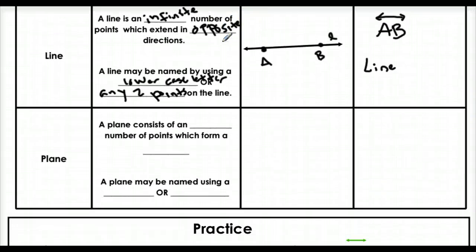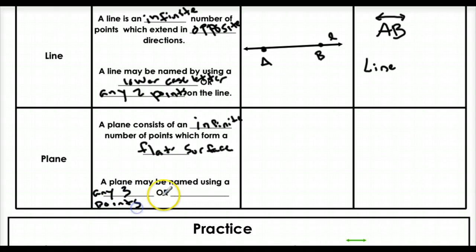All right, moving down. A plane. A plane also consists of an infinite number of points, okay? Which forms a flat surface, okay? So a plane would be like a wall, a tabletop, anything like that. Now a plane can be named using any 3 points, okay, on the plane. So if you have 3 points, you got a plane, or it can be named using a capital letter. But usually, this is written in script, okay?